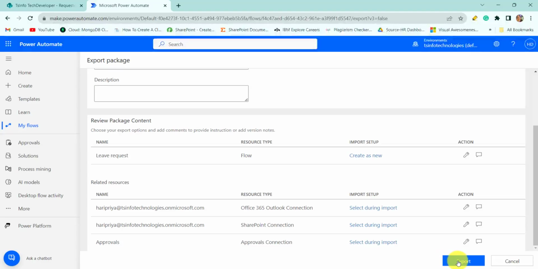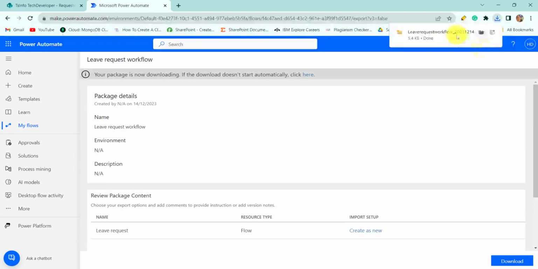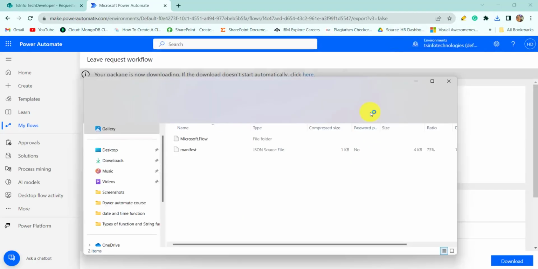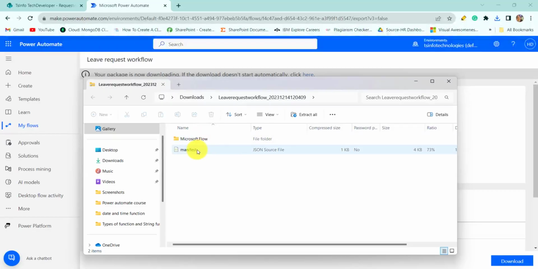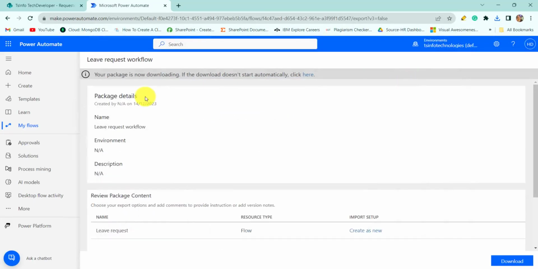And I will click on export. So my flow gets downloaded. Here you can see the Microsoft Flow file and the manifest JSON file. Now I will import this file to the environment. So how can we do this?